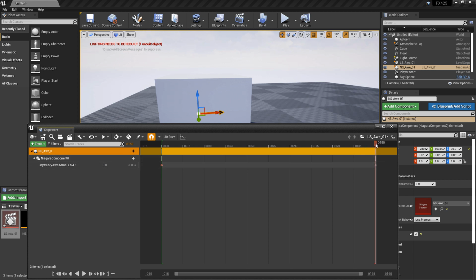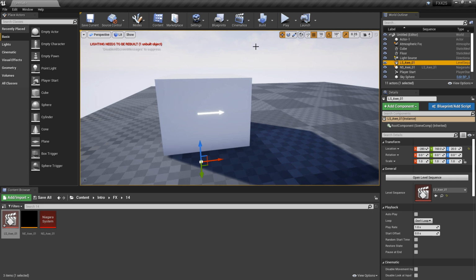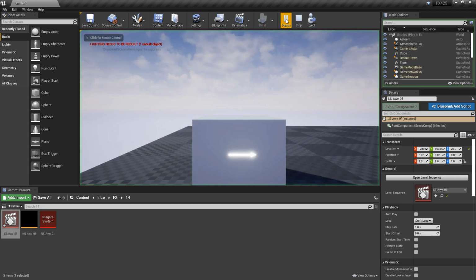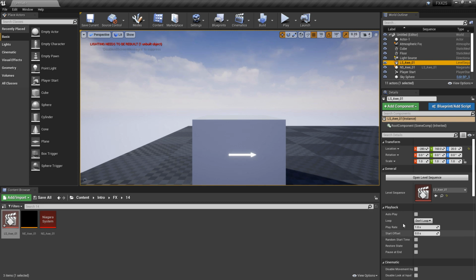And right away, if we scrub on this, you can see in the world that this is animating. So let's go take a look at this playing in the world. So if we hit play, we should see this play. And we don't. And that's because in our level sequence that's been placed in the world, we need to turn on autoplay. So let's try that again, and we'll hit play.